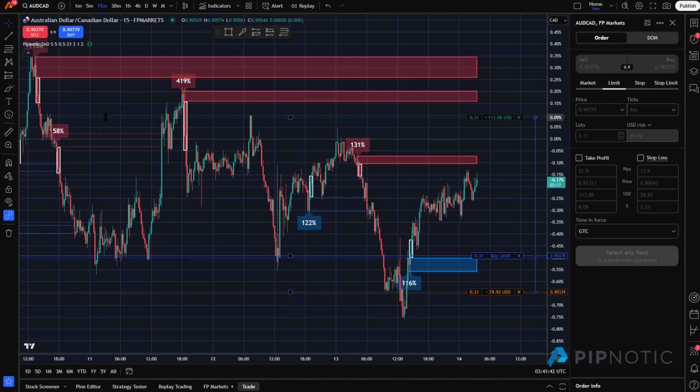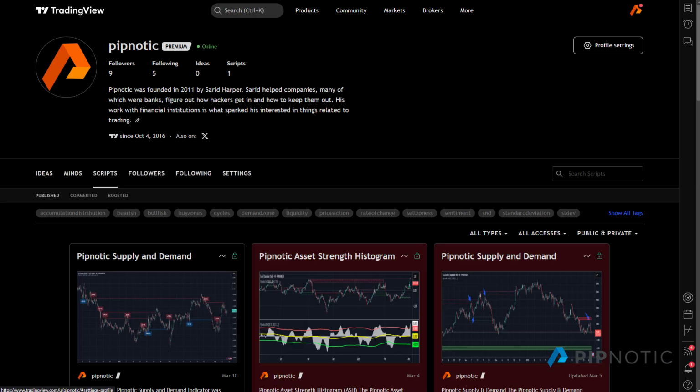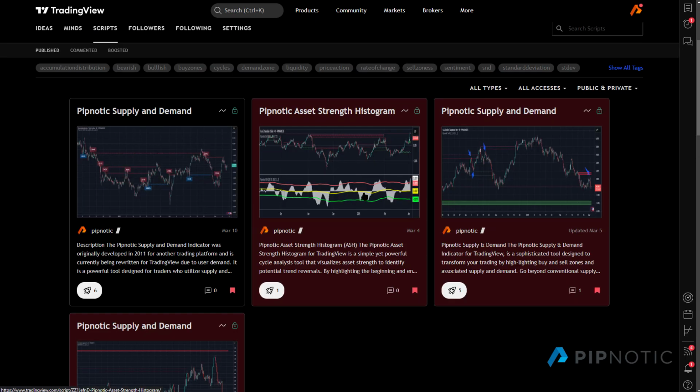And I'm currently working on a few other things. I'm just about to push out the asset strength histogram. If you look here, if I go to my profile settings and I go to the scripts, at TradingView they removed a bunch of these, and it's because the description in the software, according to them, wasn't in alignment with their house rules, so I wasn't explaining enough about the software, what it was doing and how it was doing it. And so I've changed that.